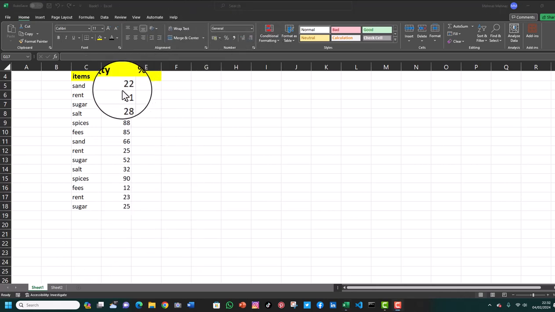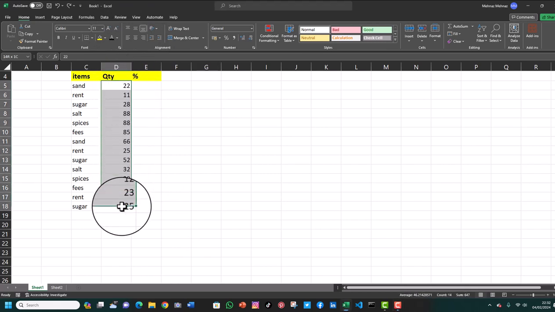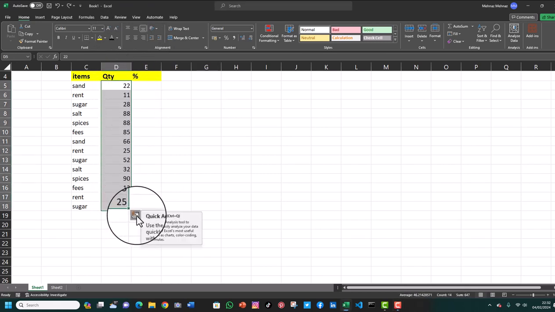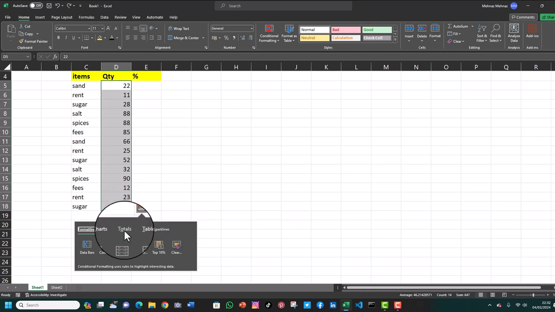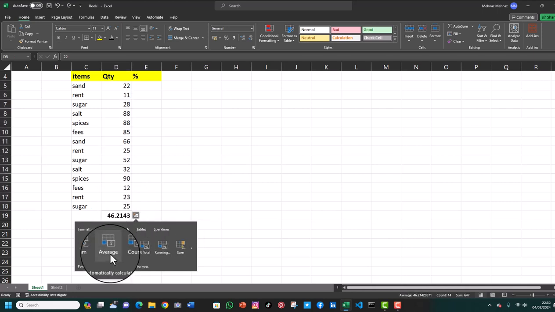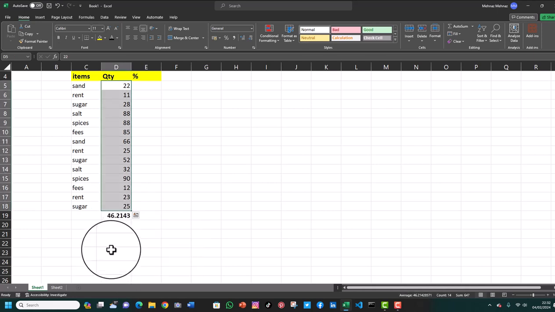If you want to find the average without using any formula, you select the column you want the average for, then select this option, and then totals. From totals, you select this option, average. And here you have your average.